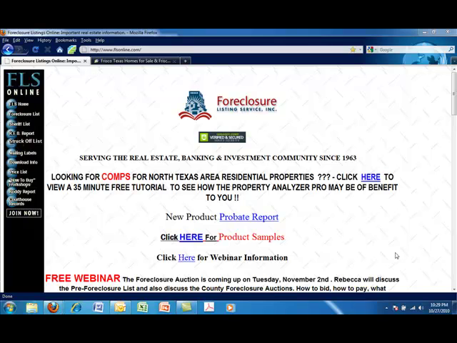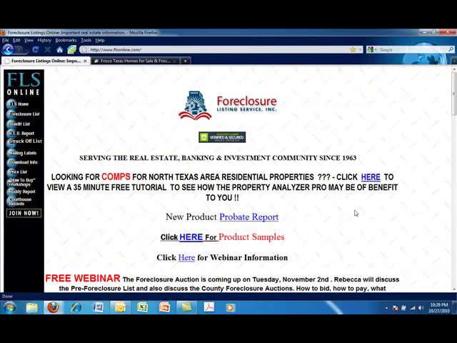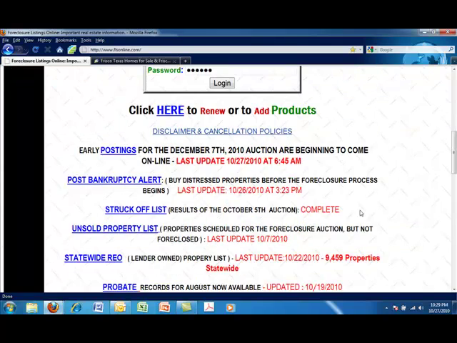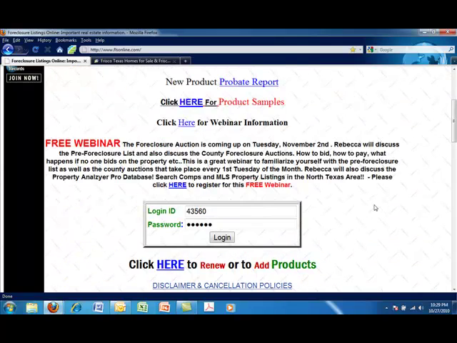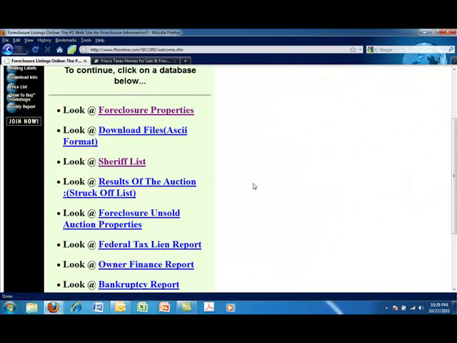Back with you. This is the FLS Foreclosure Listing Service data website. You can see there's a bunch of stuff on the homepage, webinars and different products promoting. But what I wanted to show you is the actual data right now. So I'm going to go ahead and log in. I've got a bunch of different databases I can choose from. I'm going to focus on the foreclosure report.